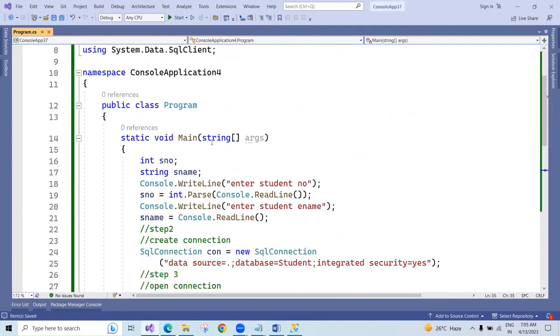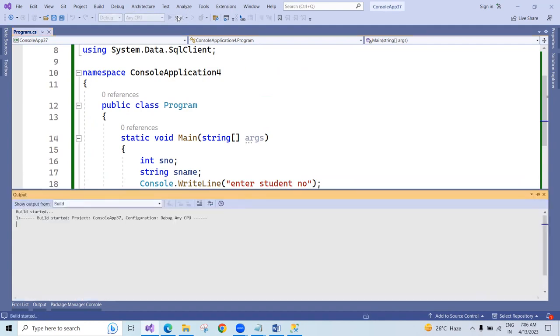Okay. So here I'm just trying to enter my student number and student name. Because I'm doing some typecasting here, and I'm doing some boxing concept here. Okay, that's it. Now run the application, we'll see the program output.